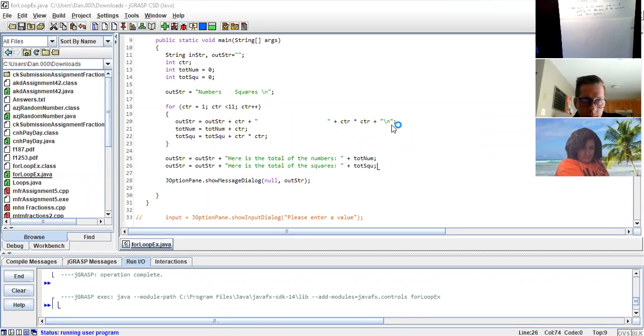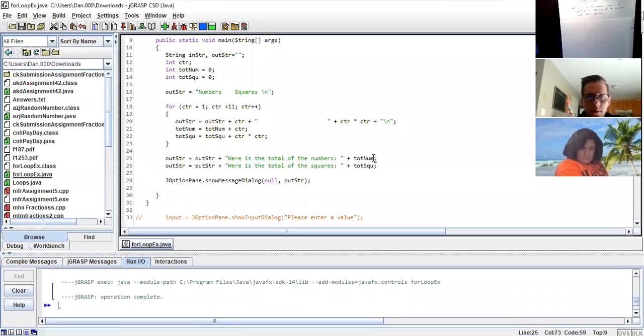It has all the numbers. My output: here's the total of the numbers, 55. Here's the total of the squares, 385. Looks like I needed a return in there, a \n. All right, so I'm going to go back in and add an extra \n. And it should work with a little luck.